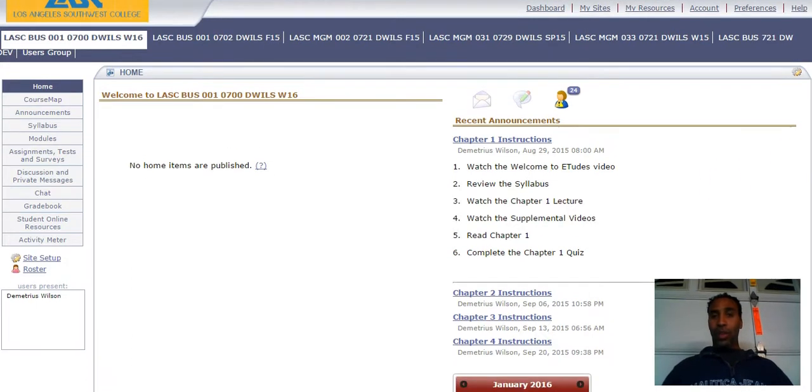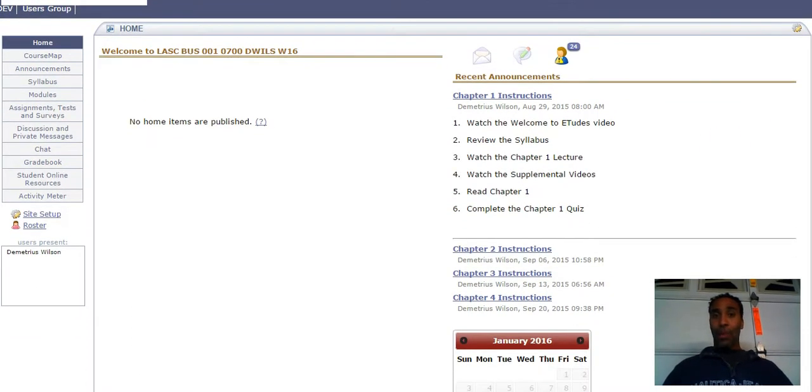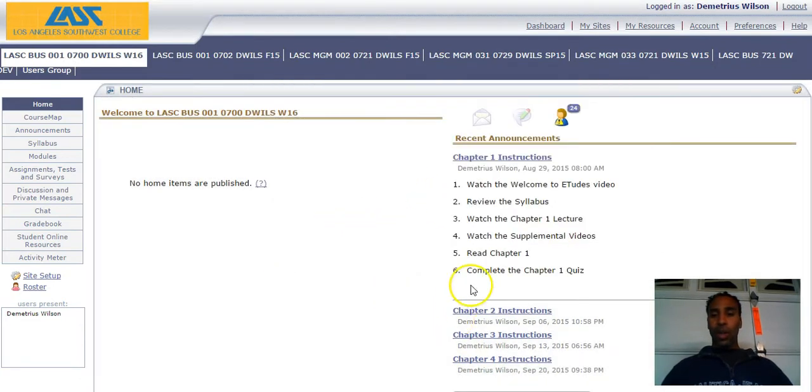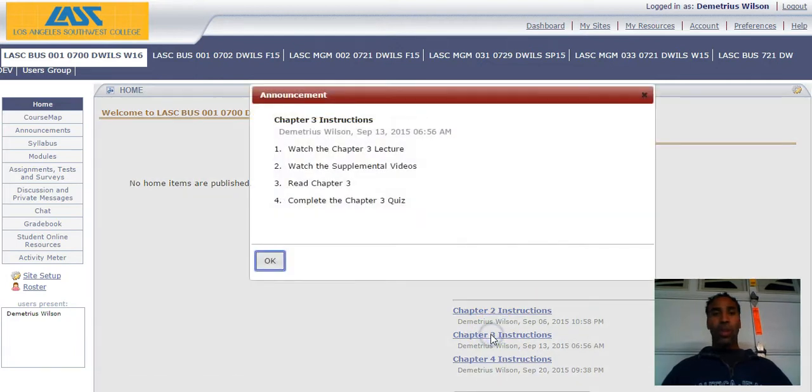What you need to understand, though, is that chapters 1, 2, 3, and 4 are all due during week 1. This is a condensed class. This class goes by very quick. It's an intersession. So chapter 1 is up there. For chapter 2 instructions, just click there. It shows exactly what you need to do. It mirrors chapter 1. Chapter 3 instructions mirror chapter 1 and chapter 2. Read the lecture, watch the videos, take the quiz.